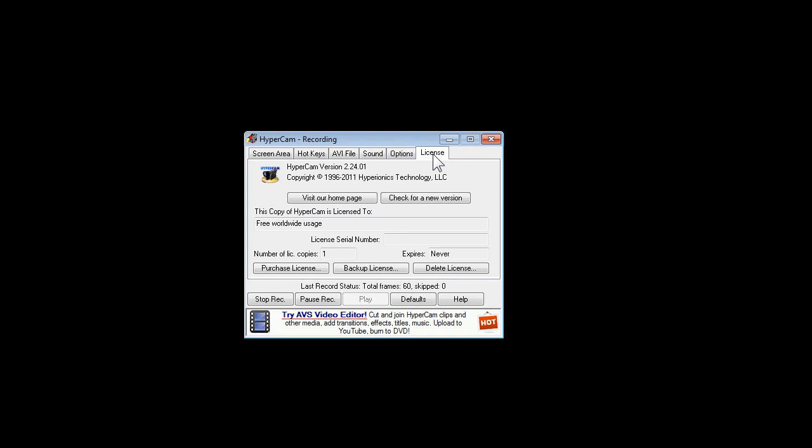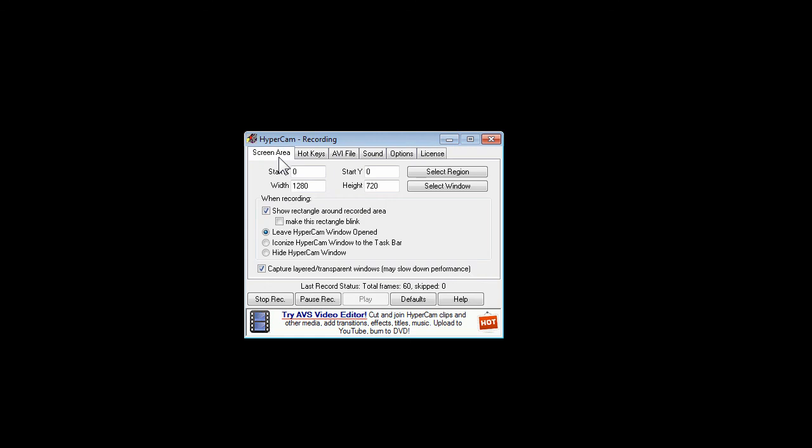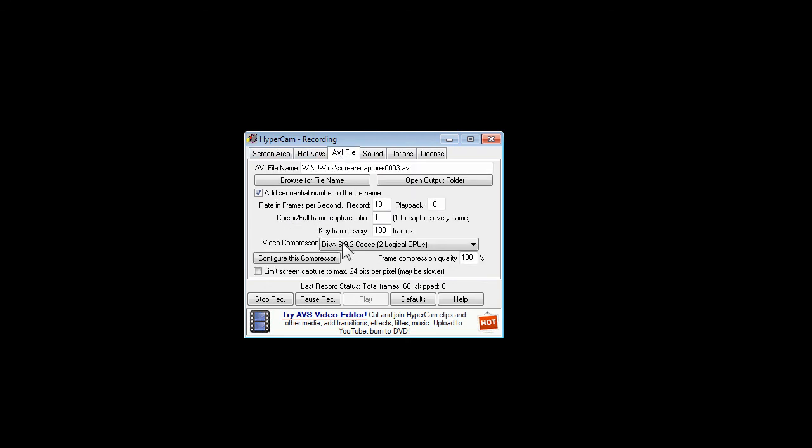We've already seen the license page. This used to be a paid software. I did actually purchase it at that time, but the latest upgrade is free. Version 2.24.01 is the one I'm running right now. Works great with Windows 7. I've had no issues whatsoever. I get great quality with the DivX upload. When you watch it full screen, it looks really good and clear.